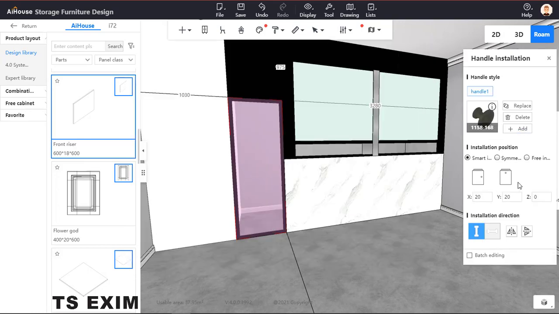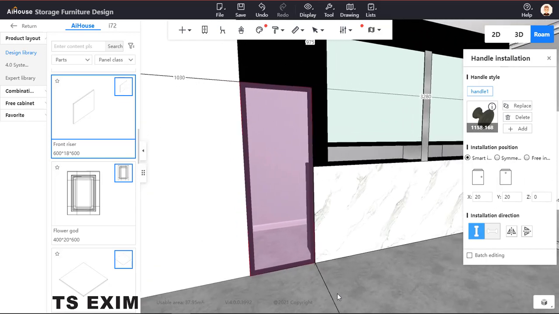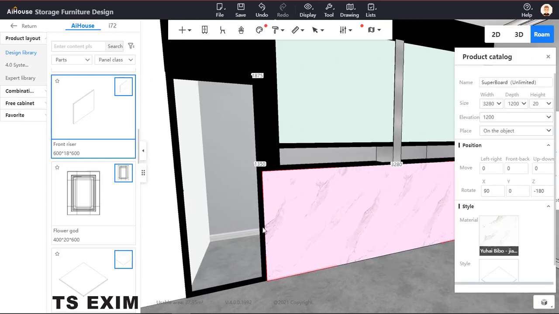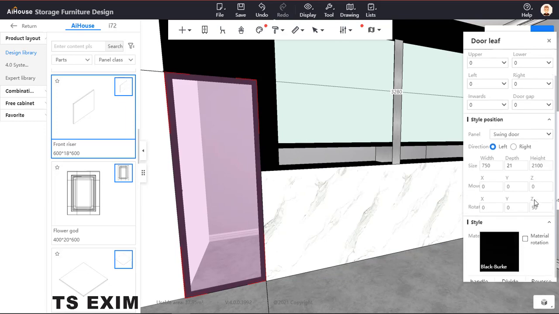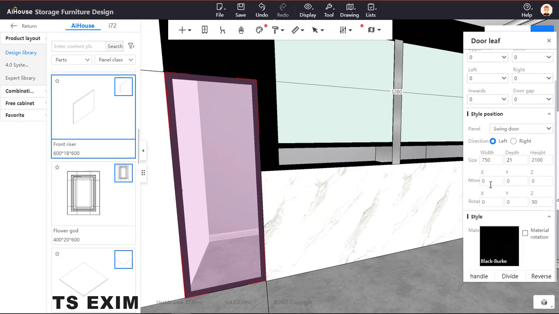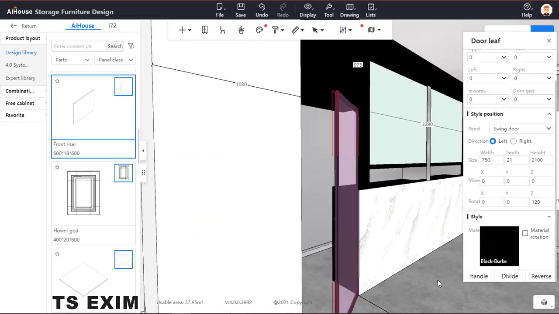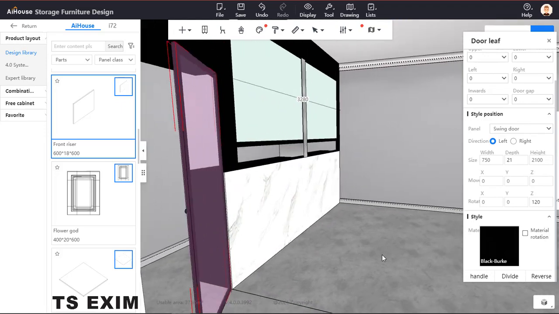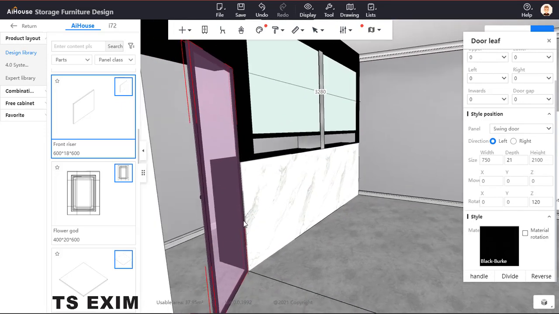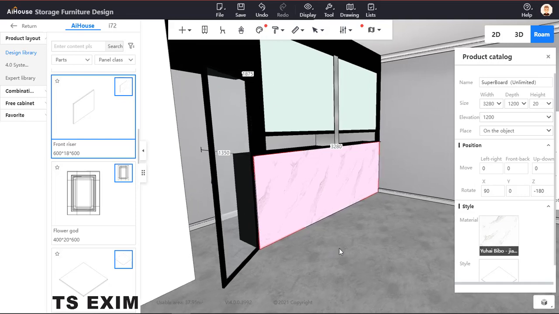I think my door is in a different area, but never mind. I'll rotate the door. The door can rotate, don't worry about this. Let me rotate it first. Let me check my handle. Yes, it exists, just in a different way. Never mind, I'll rotate the door.